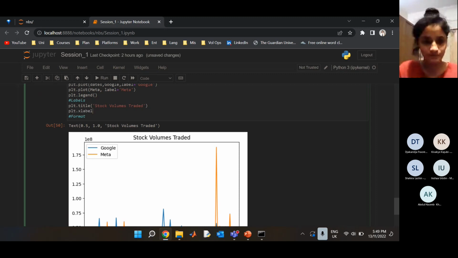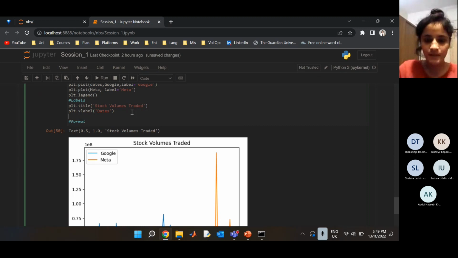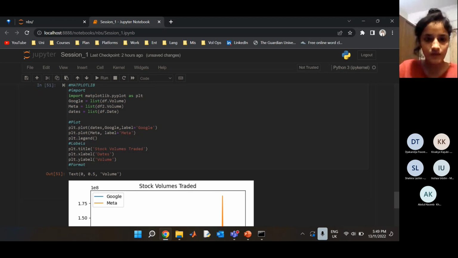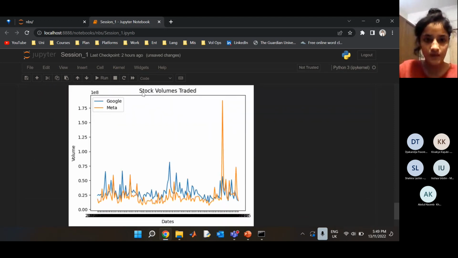plt.xlabel. Name this dates. Then plt.ylabel. That is volume. Okay, I'll run this. And yeah, we have stock volume stated up here. X-axis is dates, y-axis is volume.